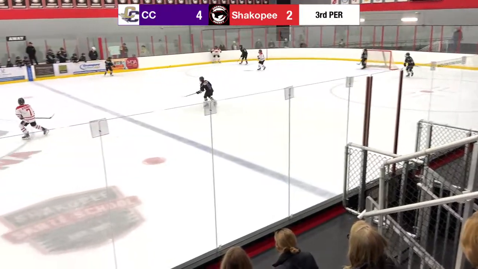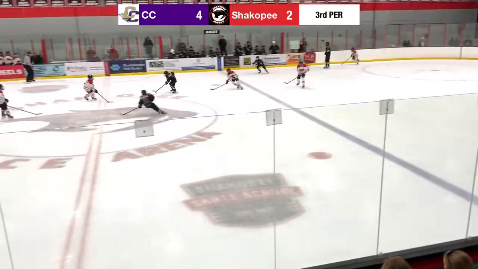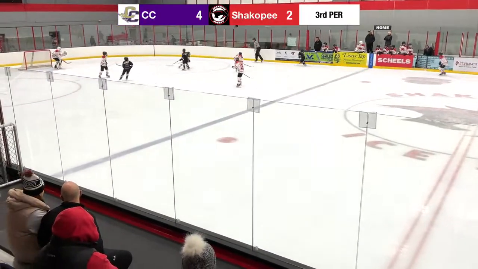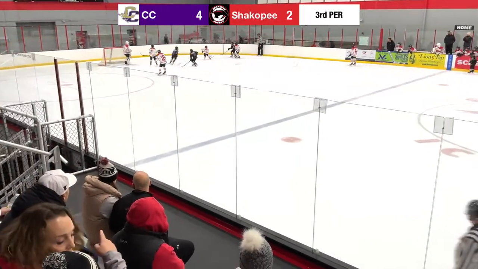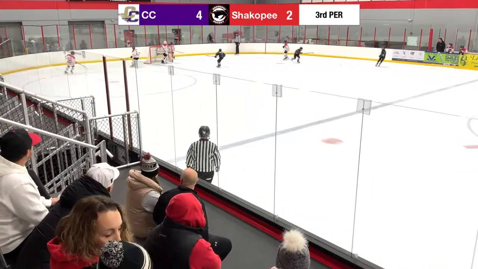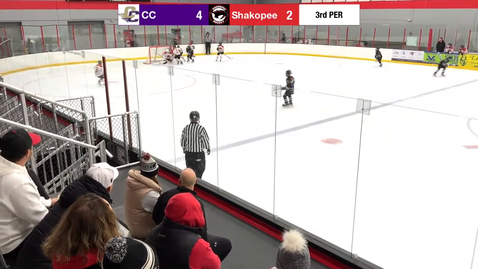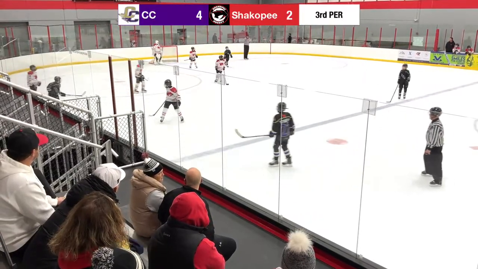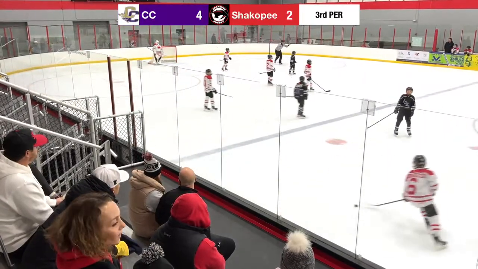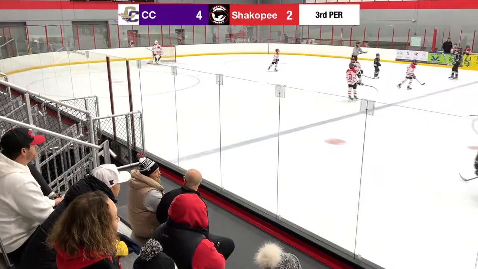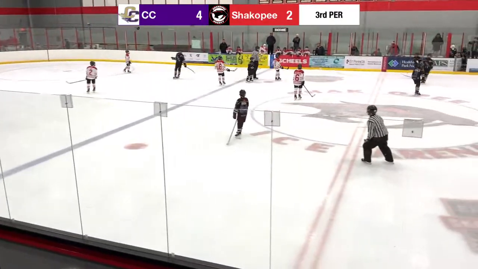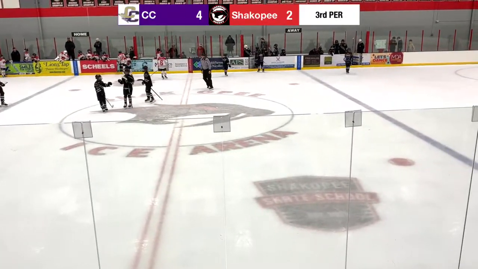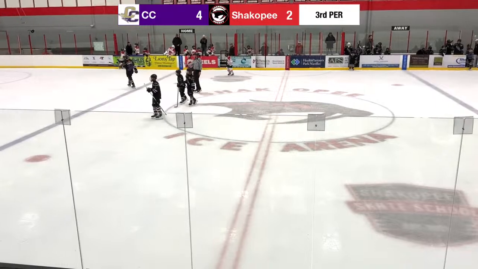Smith looking. Passes it up. Out of the zone. Motier's got it. He's got Nichols with him. Motier's looking. Drop pass to Plasek. Plasek, I think, is going to bring it around. Passes. Oh, right in front to Nichols. And looks like we've got a cross check here on Shakopee. Stormhawks are going to go on the power play with 11:53 to go.